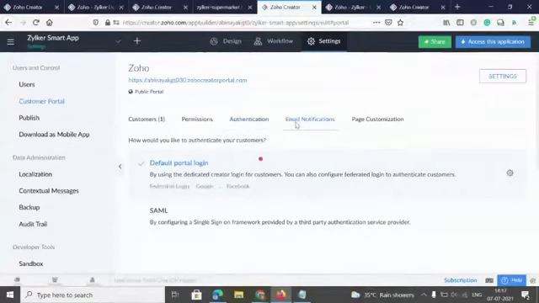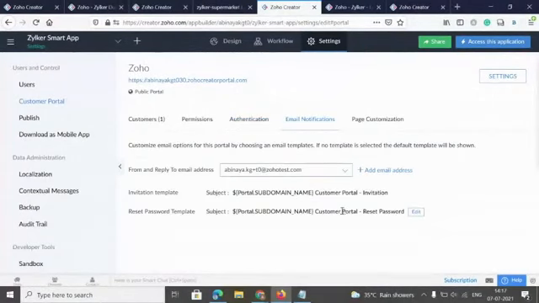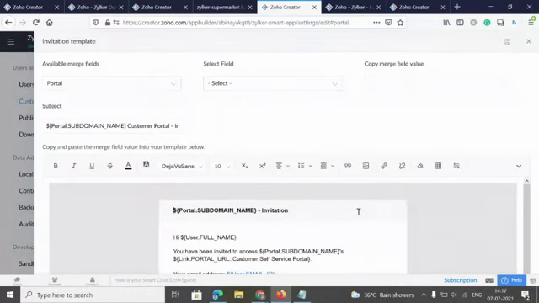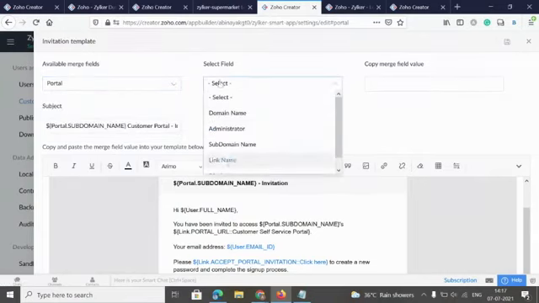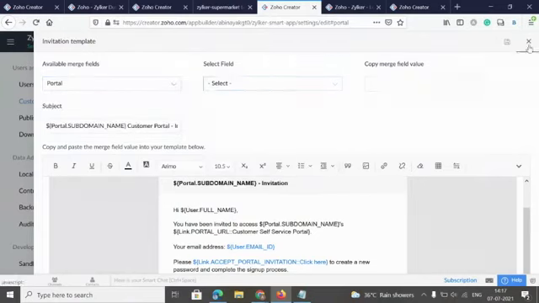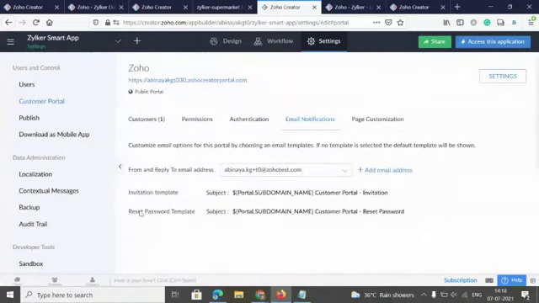Okay, so coming to the email notification. Initially, whenever a customer is being added to the portal system, or if a password needs to be reset, we're sending an email invite, right? That invitation format can be changed. This is the page wherein you can change the format. You have the portal available merge fields, and you can select the fields from here and make the modifications. The same is applicable for the reset password template as well.